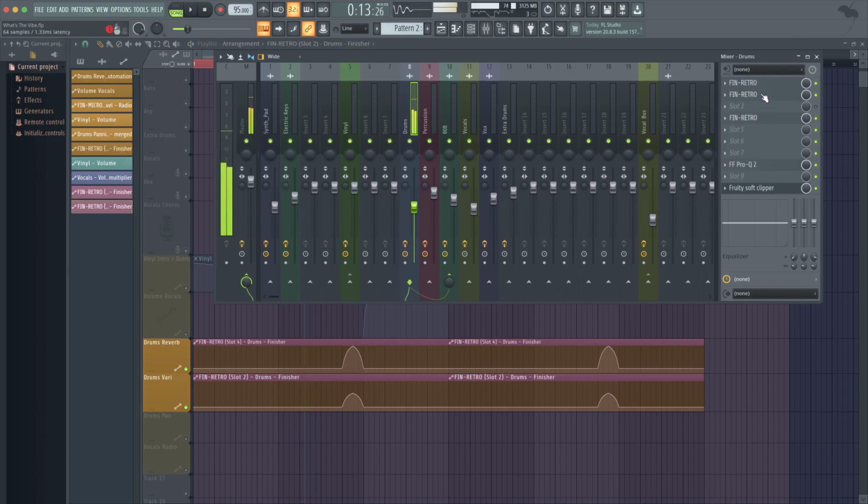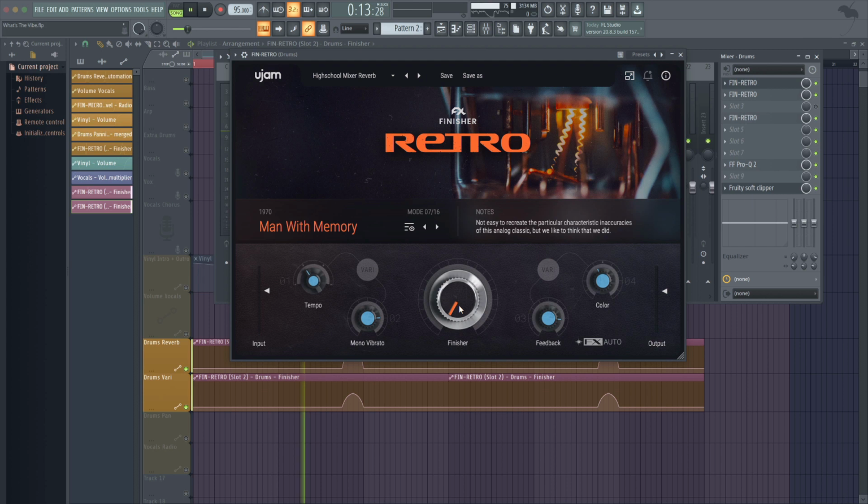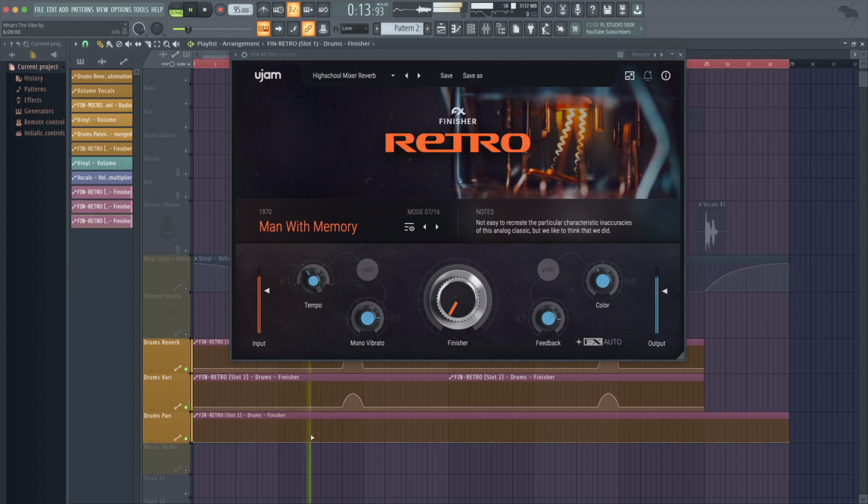At last, we want to add some variation to the drums with a Man with Memory mode. Again, tweak the knob you want to automate, right-click on the multi-link icon, and create an automation clip. Now adjust the curves to a final state you like, and we're done with creating our automation clips in this track.